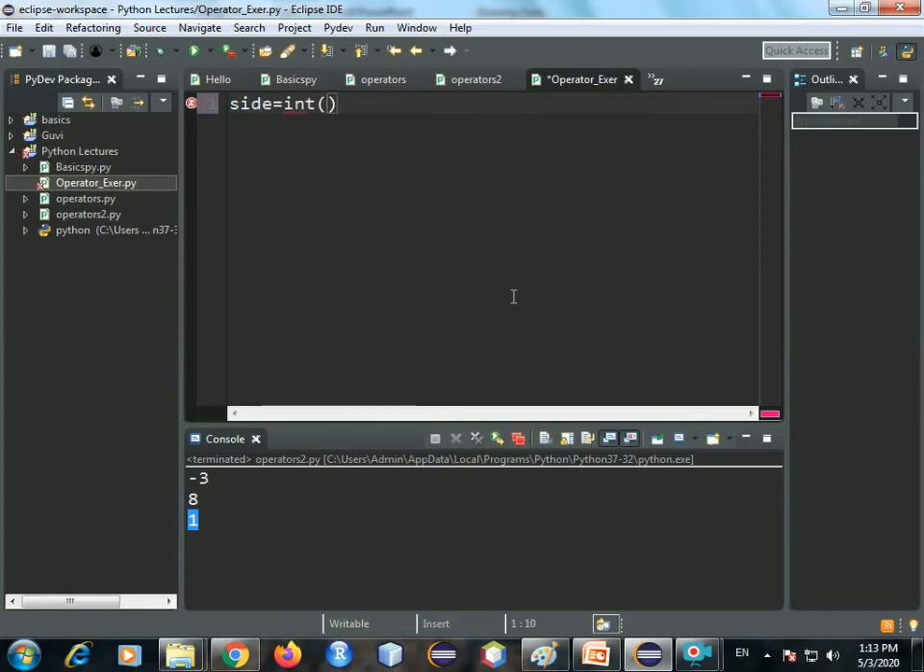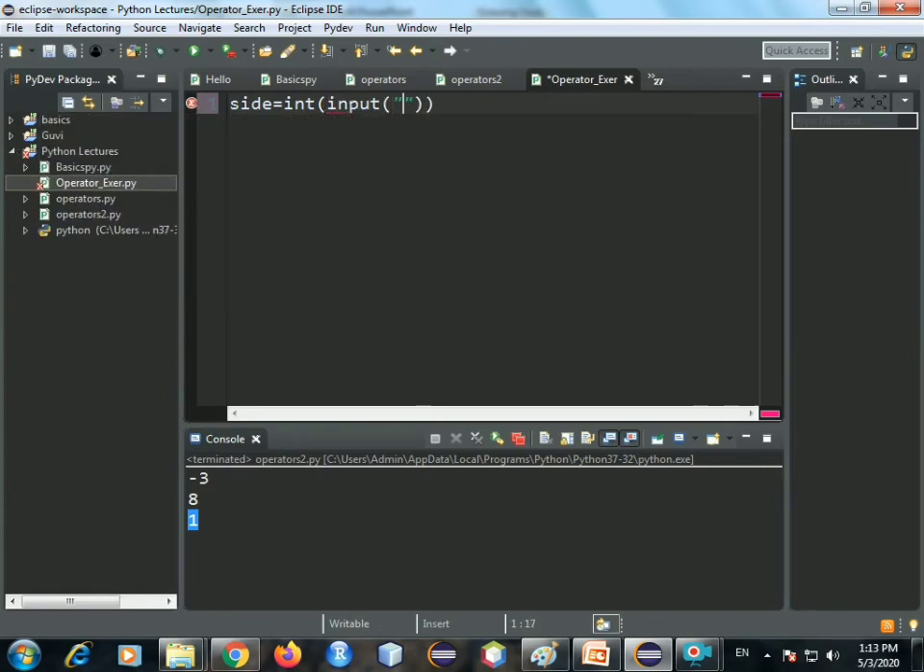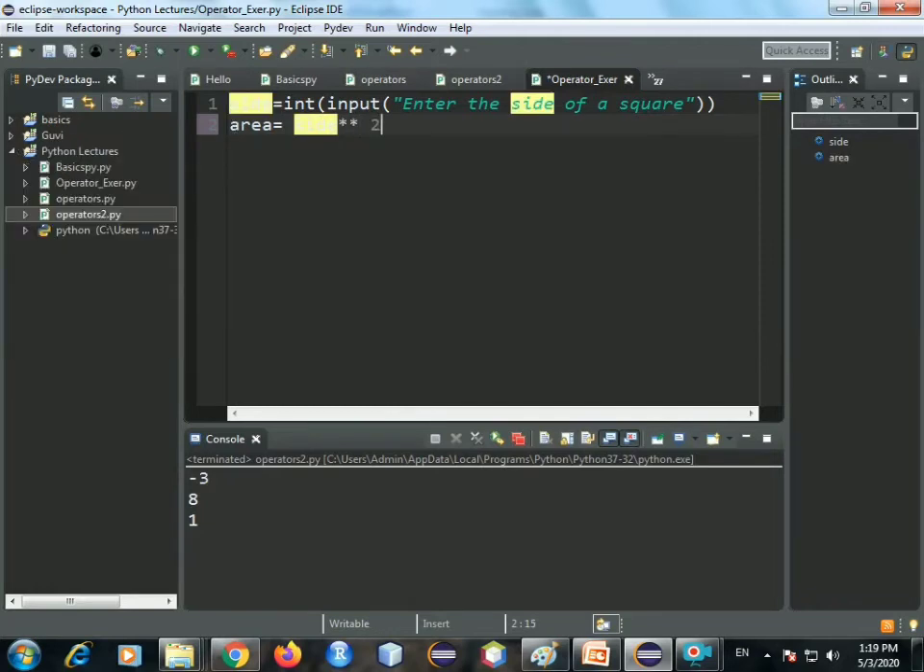So let's do that. First we take the input side. We are storing it in the side variable. Let's tell the user to enter the side of a square. We have taken the input. Let's take the variable maybe area. In area let's store side double asterisk 2, that is raised to 2, that is side into side. Now let's print area.